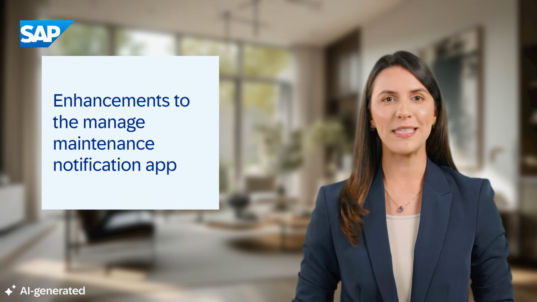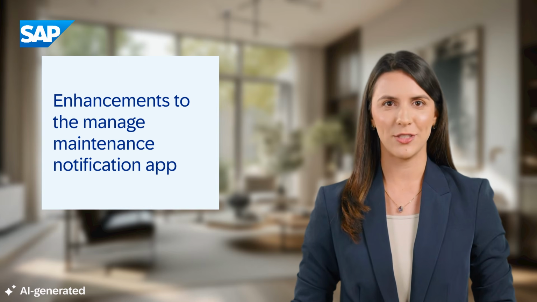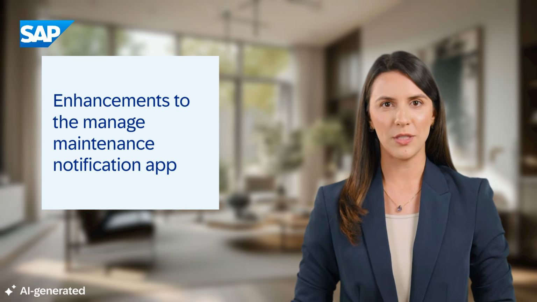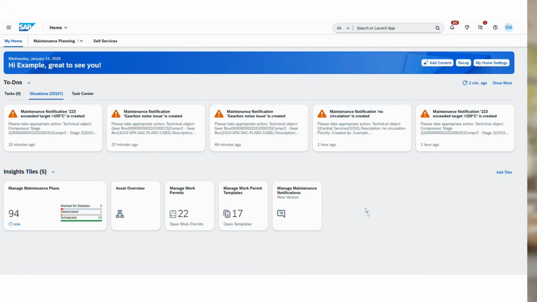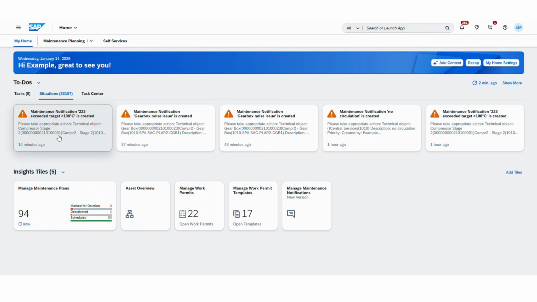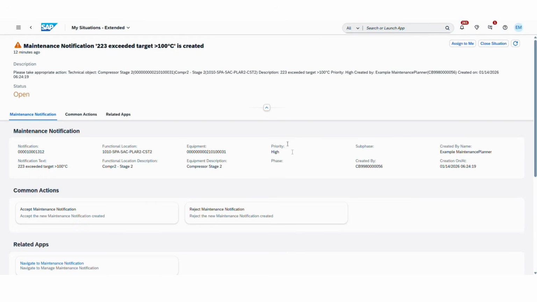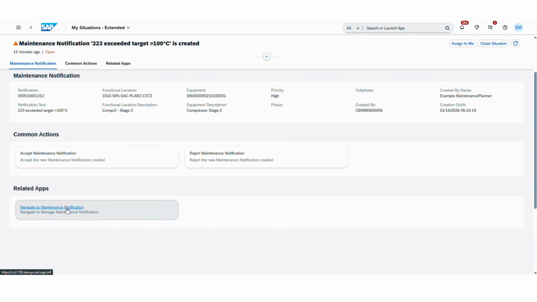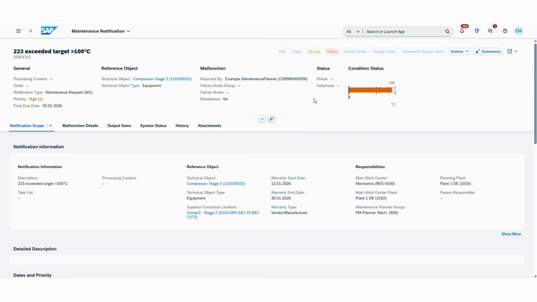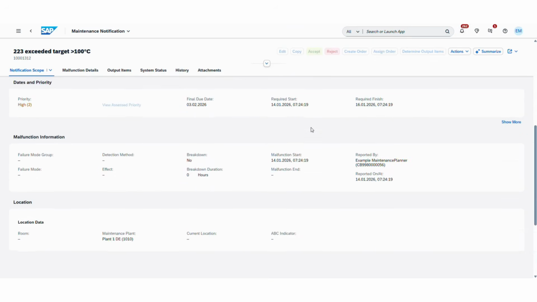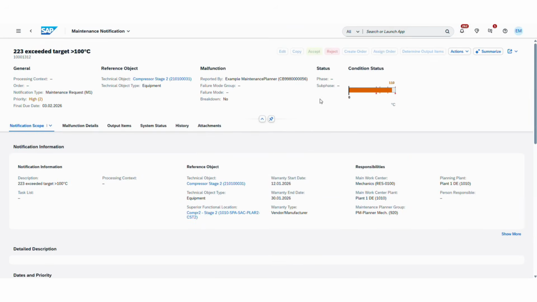Last but not least, we've made some powerful enhancements to the Manage Maintenance Notification app to help you work smarter and more proactively. The app now uses situation handling to push real-time alerts to your team. For example, you'll get an instant notification when a maintenance threshold is breached from a sensor reading, so you can respond immediately instead of waiting for a failure. And speaking of measurements, when a notification is triggered by a reading, you'll now see a visual chart right in the header. This gives you a clear, at-a-glance view of the measurement trends, allowing for faster analysis.